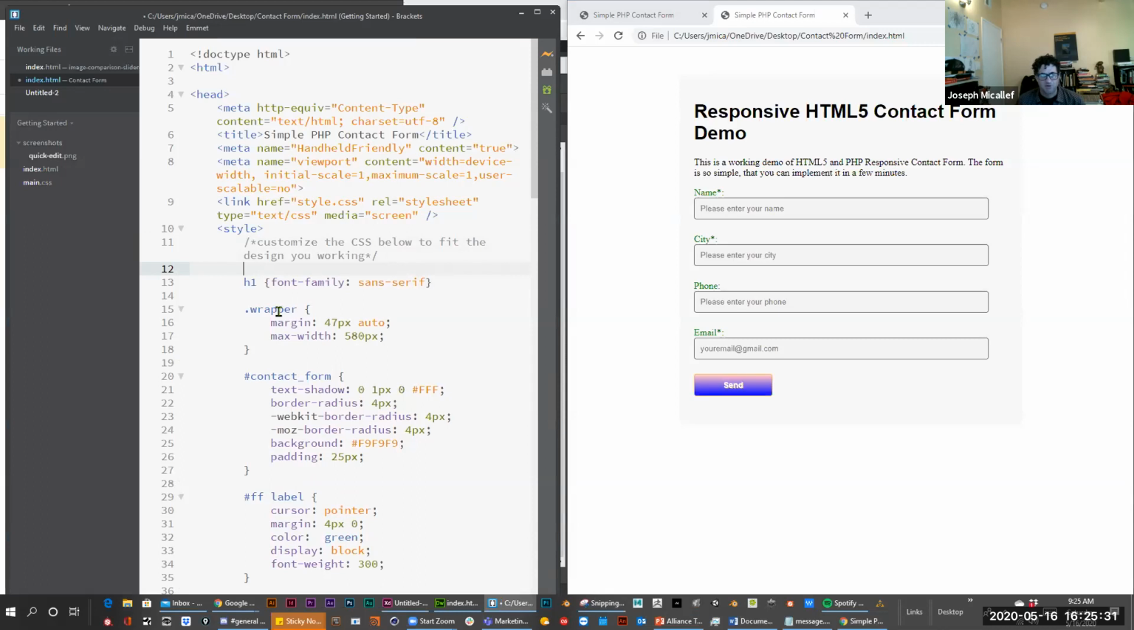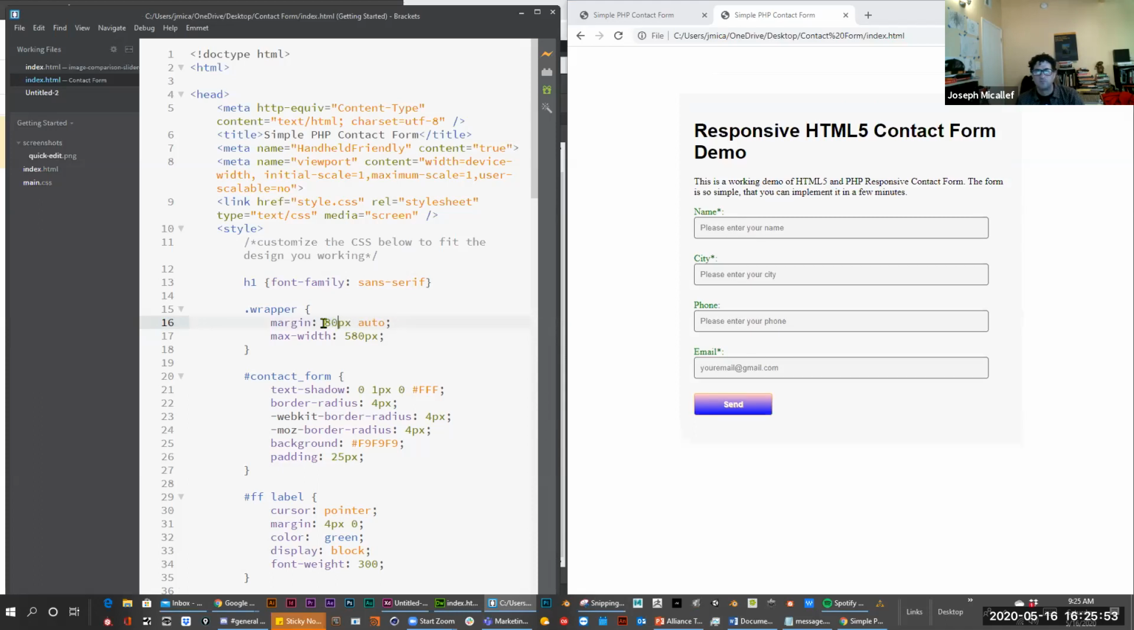And then the wrapper is basically the actual size that goes all the way around, and you see it set to auto. So it is automatically centered in this example, but you don't have to center it in your example. And then 47 pixels from the top, so you can make that whatever you want. So I just pushed it down. So I made it 80, I pushed it down.